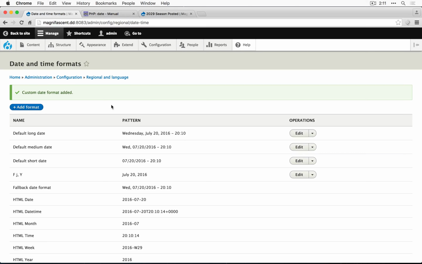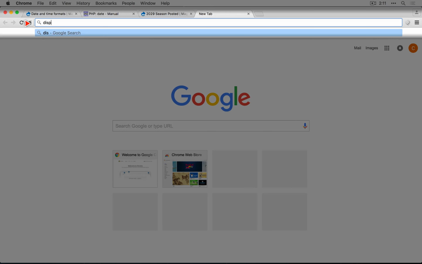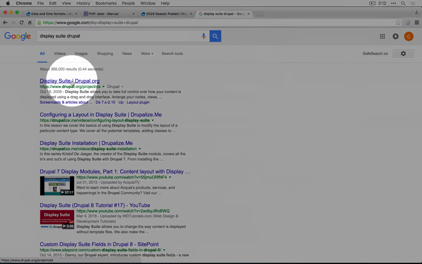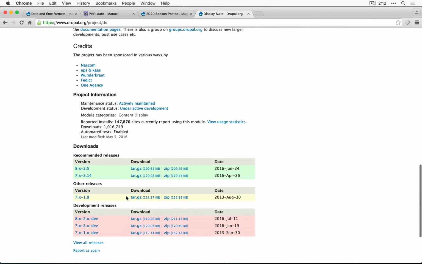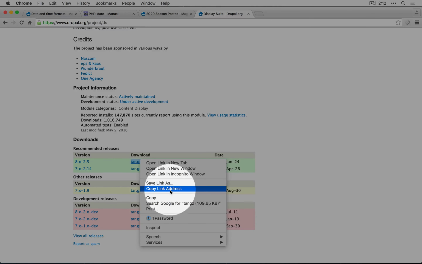of our options is a module called Display Suite, which is a powerful solution for a variety of problems that you might run into. So what we're going to do is use Display Suite in order to create a custom field that displays the text and date format that we want. So I'll do a search for Display Suite, Drupal, and we'll go to the project page. It's at project/ds. I'm going to scroll down and I'll copy a link to the latest recommended version.